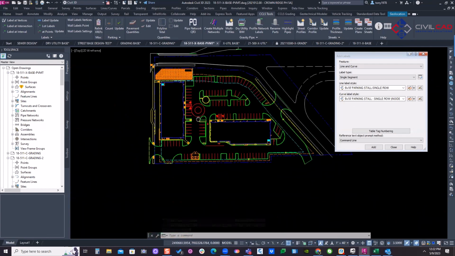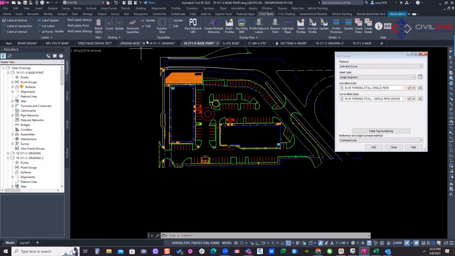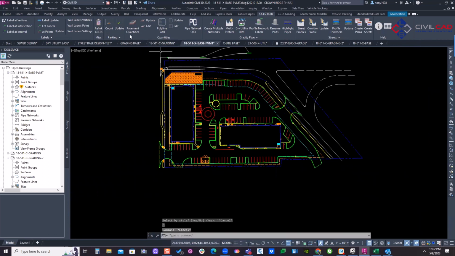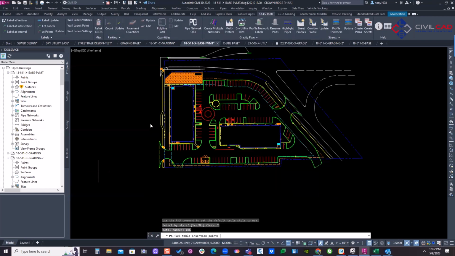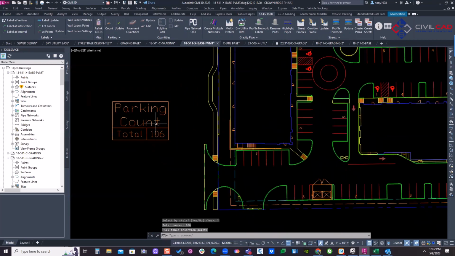Now I can create a table to see how many parking spots I really have. Come up here and say count, put a table. Do you want it by style? A little dialog box came up. Let me see here. Count. Yes. Okay. And then select all the styles you're using. So these are all the styles that are in here, and any of the styles being used, include them in the table. There we go. There's 106 parking spots in here.